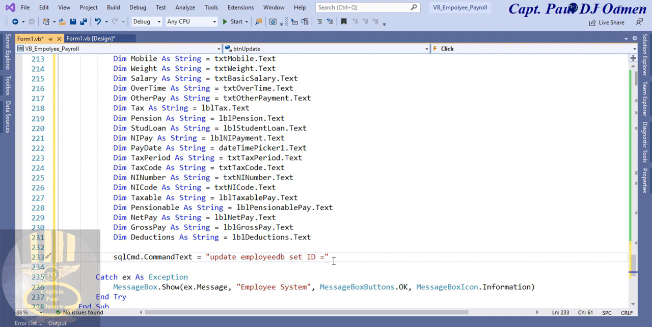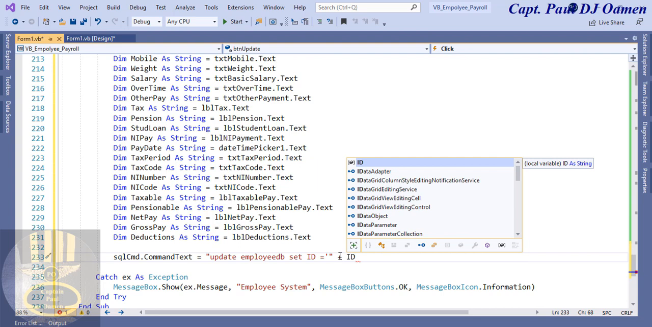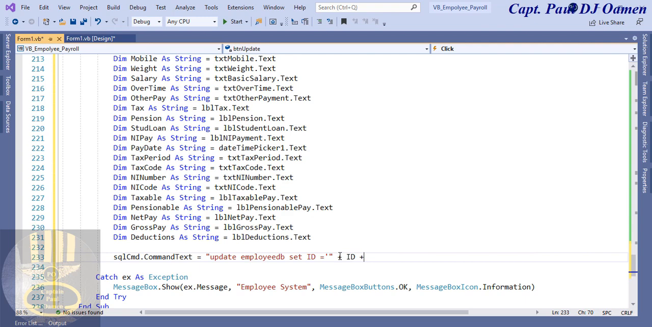equals apostrophe, and I'm going to come out of there and say plus ID. Okay, now I'm using the ID way up there, plus speech mark and apostrophe. Okay, that's the first one, comma. The next one is going to be surname, no, first name. The first name equals apostrophe, speech mark, come out of it, enter a plus sign, plus first name.